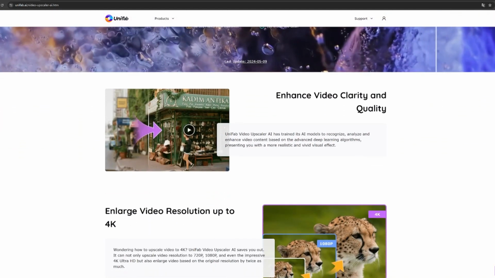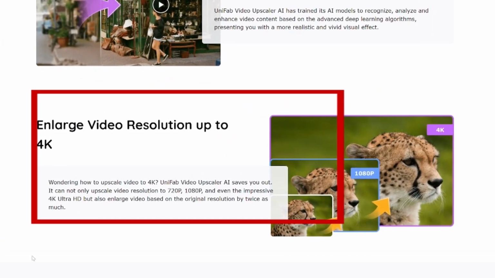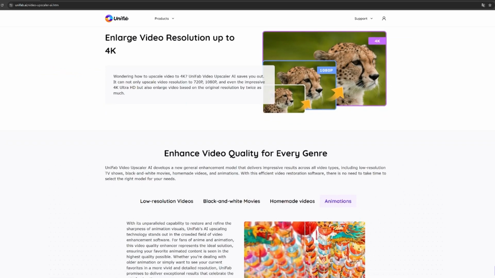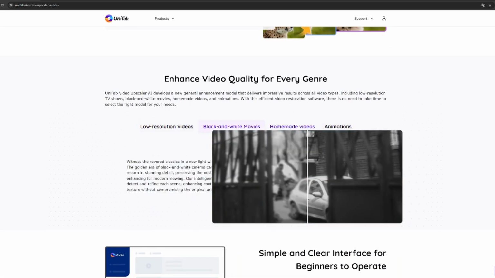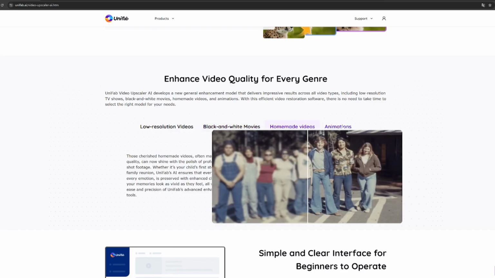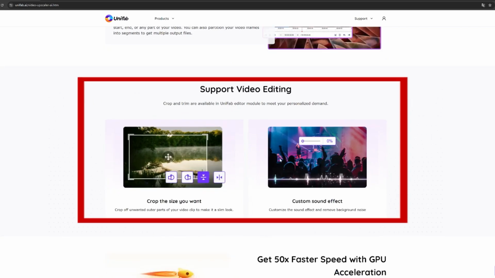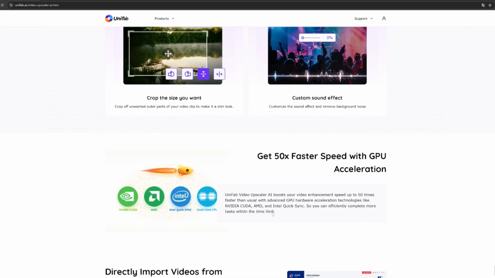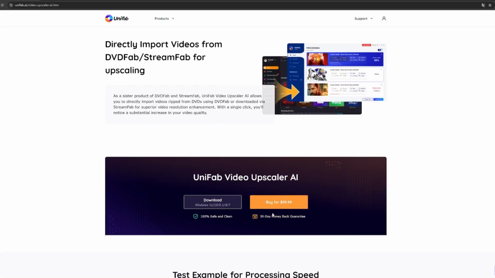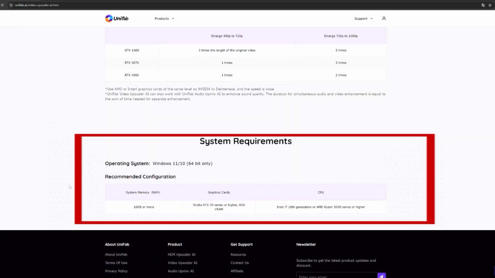Unifab's enlarge feature can upgrade videos to 4K resolution. It can improve the quality of different types of videos. This includes low-resolution TV programs, black and white movies, homemade videos, and animations. You can choose your favorite pattern for the display effect, and it includes video editing function. You can freely edit the video length as you wish to get the final desired clip. On the whole, the enlarge function of this software Unifab is quite comprehensive, and these are some of its configuration requirements.